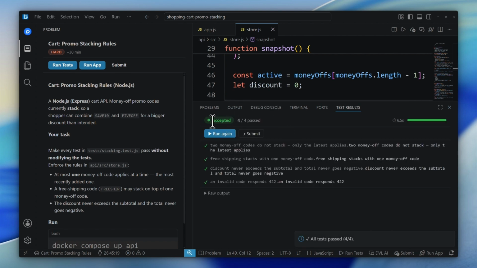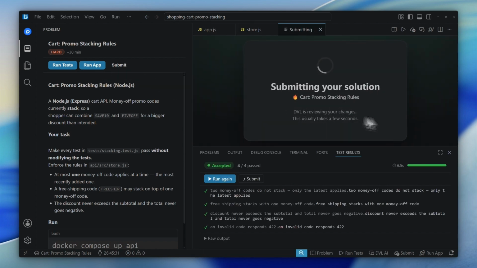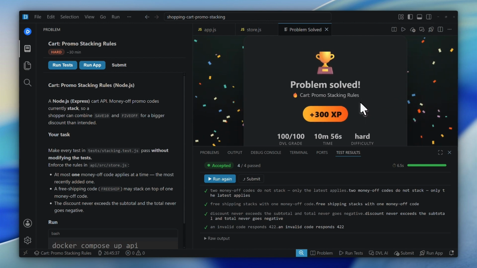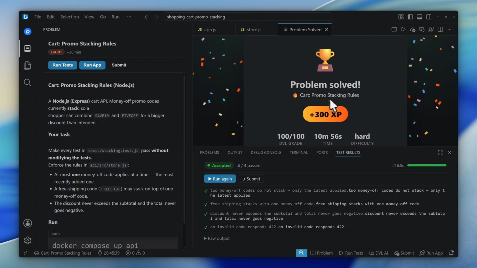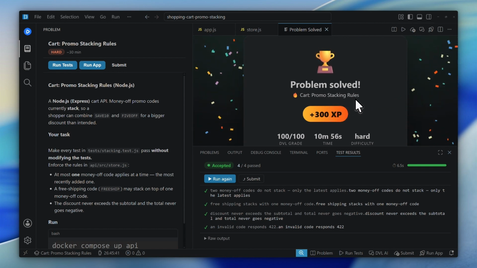We run our Docker Compose script, and look at that. Beautiful green check marks across the board. Every single stacking test passes seamlessly. Mastering backend constraints like this is all about understanding state order. And remember, when you're working on Develow solutions, treating the DVL AI chat as an interactive structural guide is the best way to showcase your prompt engineering skills to potential employers.